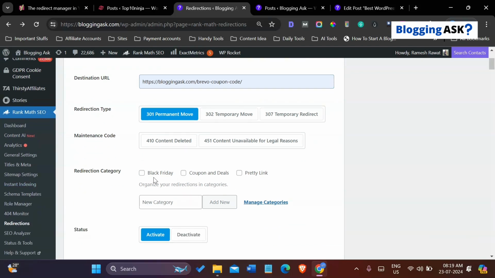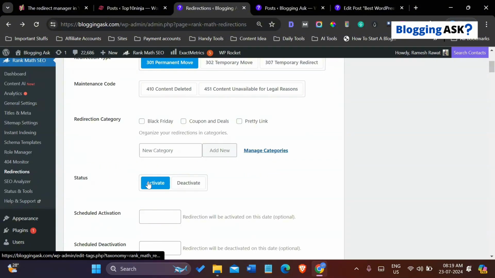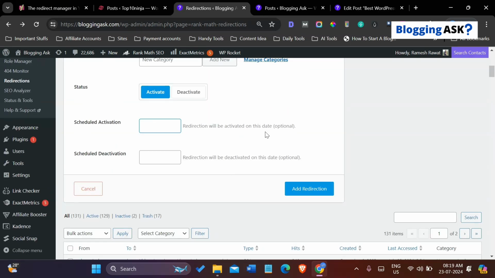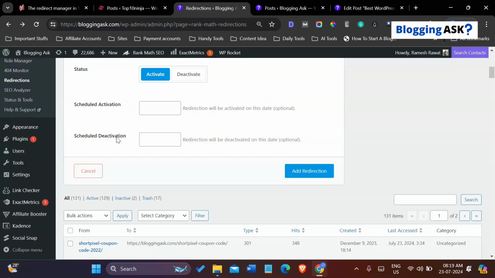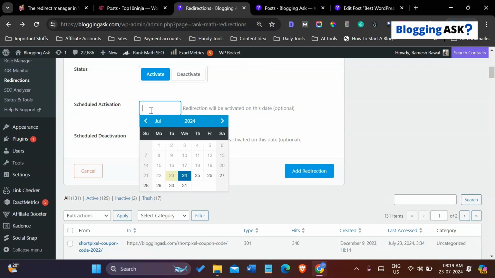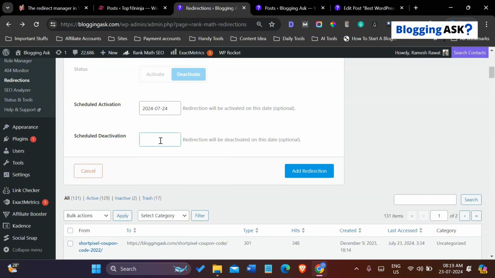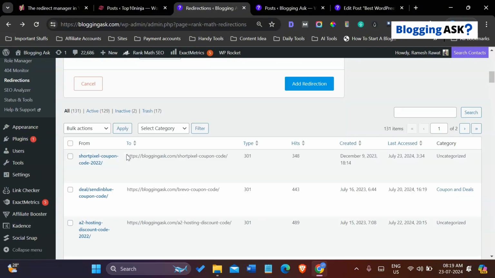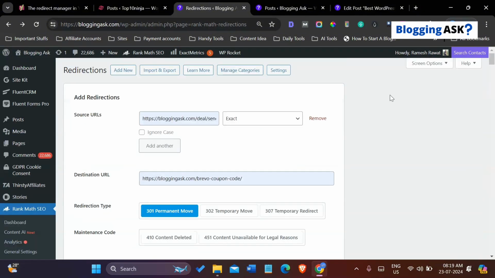Then you can create categories. Like I've created two categories, like Black Friday. Then I've created coupon deals, and you can create a lot of categories here. Then you have status, active or deactivate, right? Then you can also schedule this redirection, or you can also schedule deactivation. Let's suppose you have created a post for some event, and once the event has ended, this redirection will be activated for that particular period. Let's suppose you want to create it on 24th July and you want to end it on 30th July. What will happen is a redirection will be created automatically, and then on 30th July the redirection will be automatically deactivated. This is how RankMath redirection works.